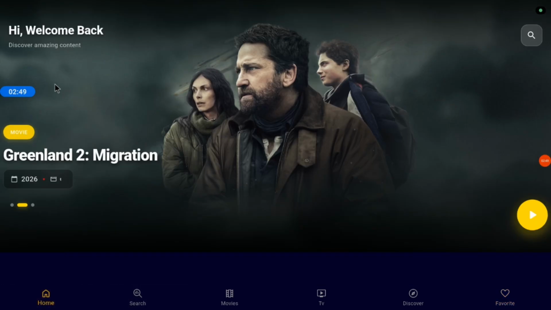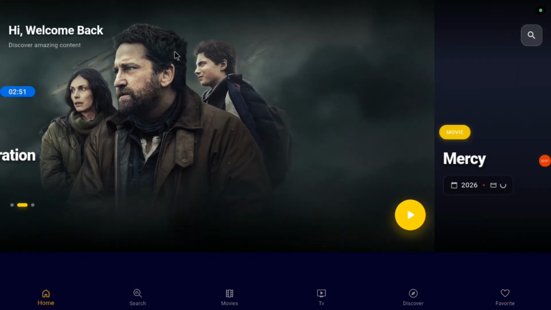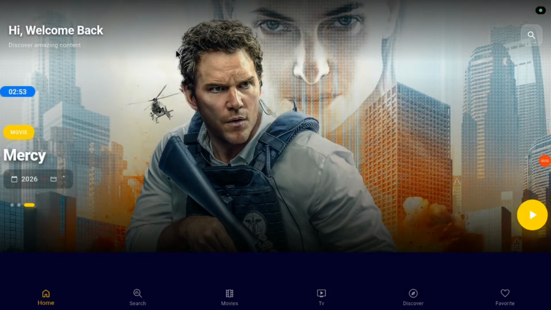So that's basically it about the app. It's a very easy to use app, smooth, clean interface, and I'm very sure you enjoy it.